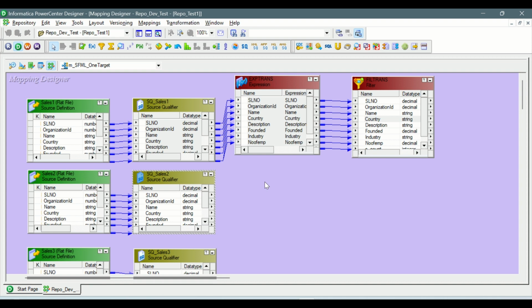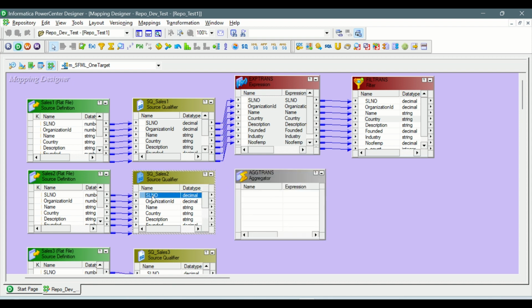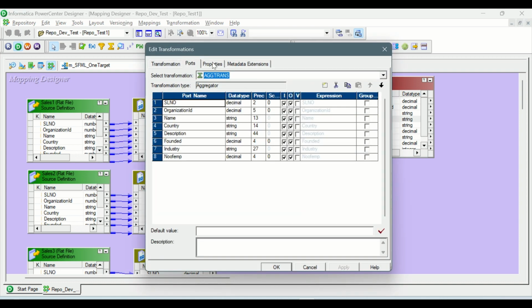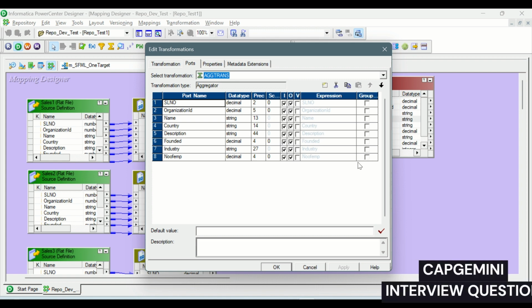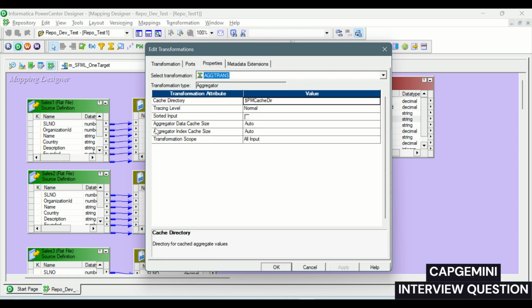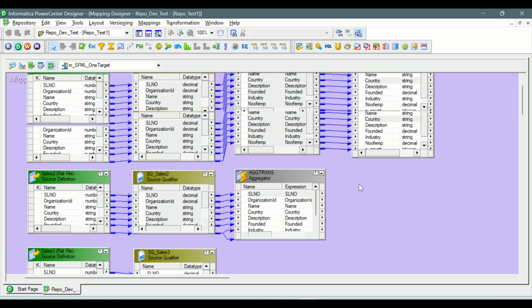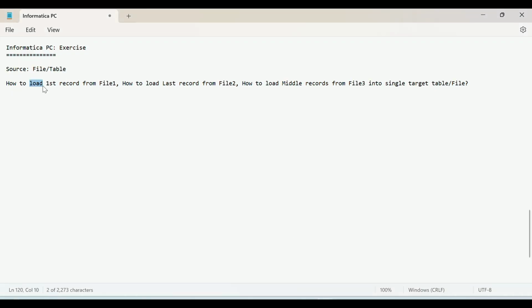So to load the last record, we have to take one aggregator transformation. If you don't give any group by condition, obviously it will get the last record, right? So that we are going to implement here. Here I'm not selecting any group by. You don't have to change anything. So from here, we will get the last record. Now we are done with the first record from file 1 and the last record from file 2.